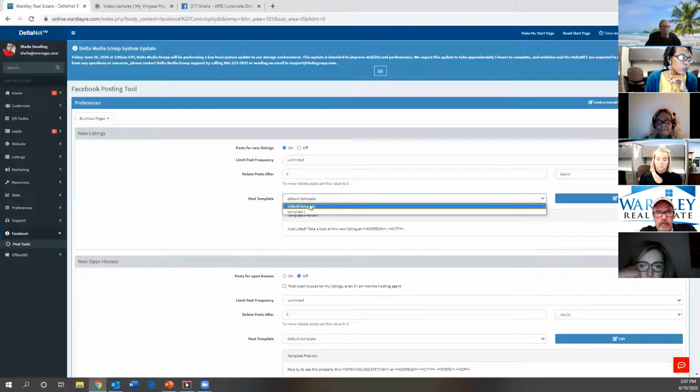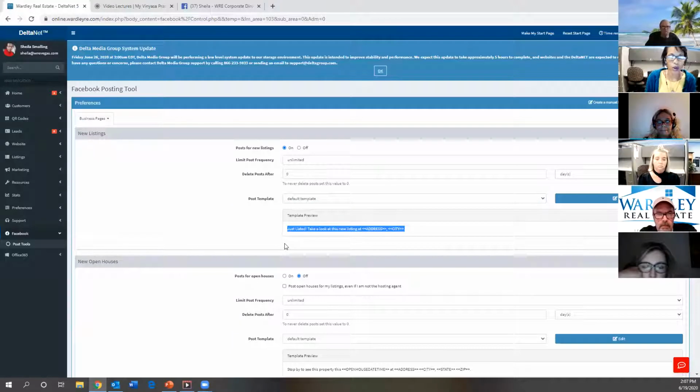Okay, so if we click on default template, this is the default template. This is what your post is going to say when it gets posted on your Facebook and people see it. This is what they're going to see. Just listed. Take a look at this new listing at, and it's going to give them the address, 777 North Rainbow Boulevard, in the city of Las Vegas. So that's what's going to show up there.